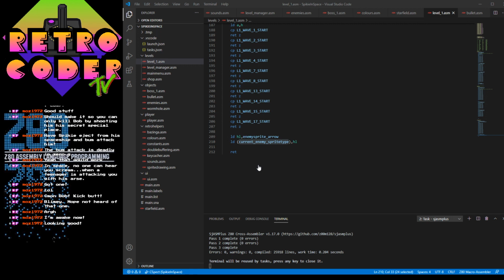Cheers, Moz. It is looking good. If you've got any spaceship sprites out there, feel free to chuck them over. Get them in there. It's really hard to draw a 16 by 8 sprite though, isn't it? Maybe I should change the size now I've got it all working.